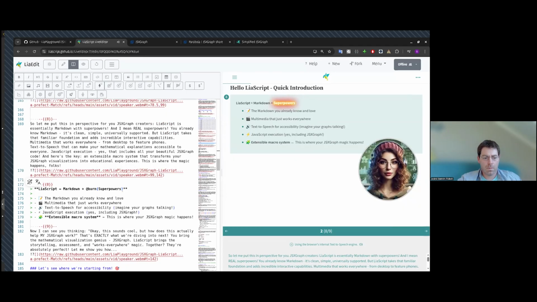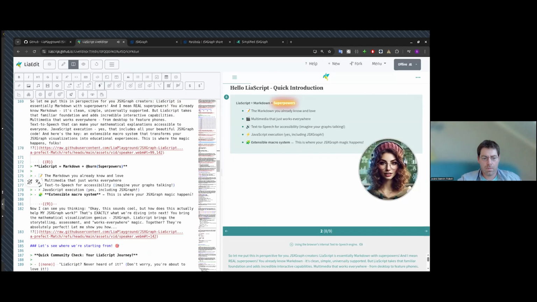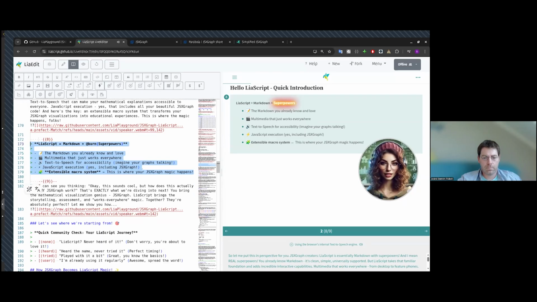So let me put this in perspective for you JSXGraph creators. LiaScript is essentially Markdown with superpowers. And I mean real superpowers. You already know Markdown, it's clean, simple, universally supported. But LiaScript takes that familiar foundation and adds incredible interactive capabilities.